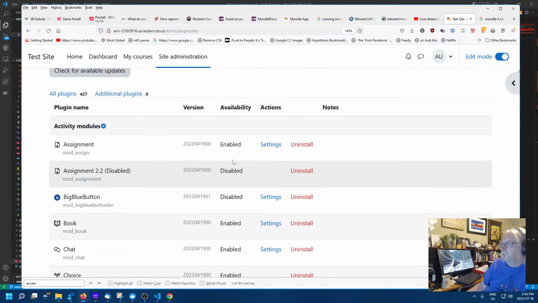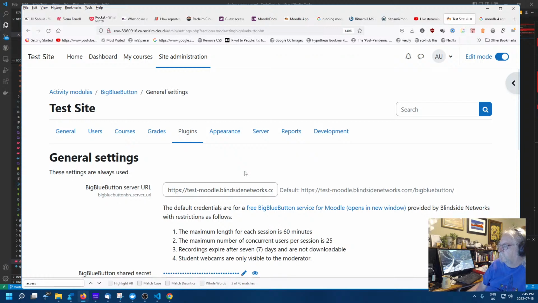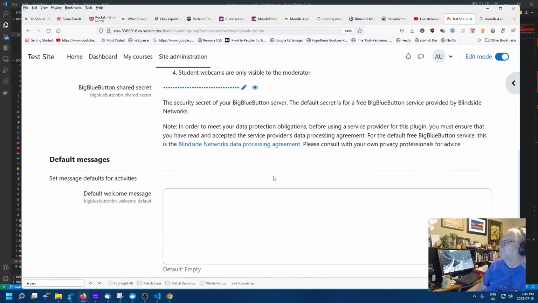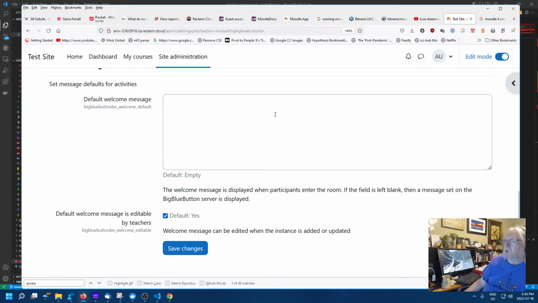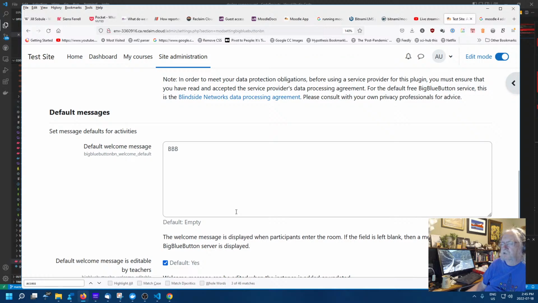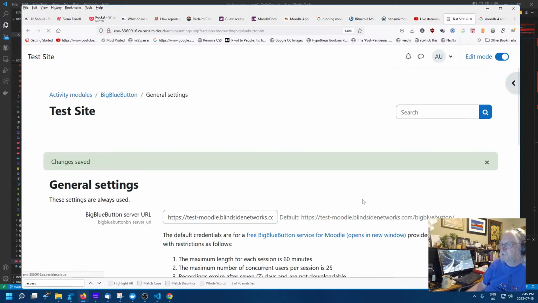So if I enable Big Blue Button, let's try enabling it. Settings. Okay, we're just going to test shared secret. Okay, the default secret is for a free Big Blue Button service, so I won't worry about that. BBB. Okay, where does it say enable? Okay, let's save the changes.